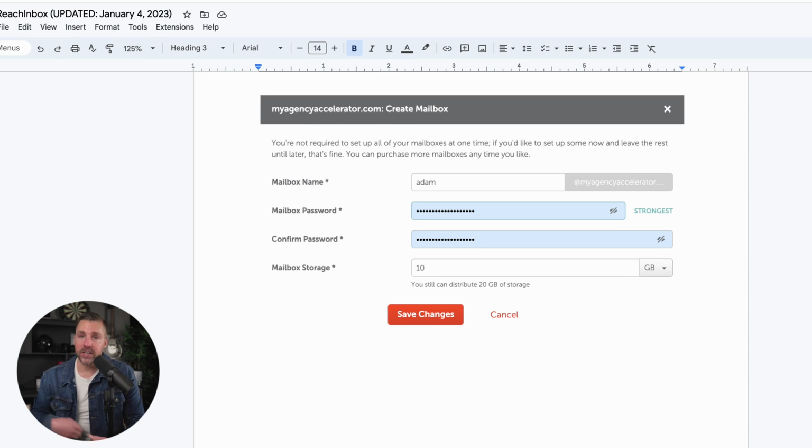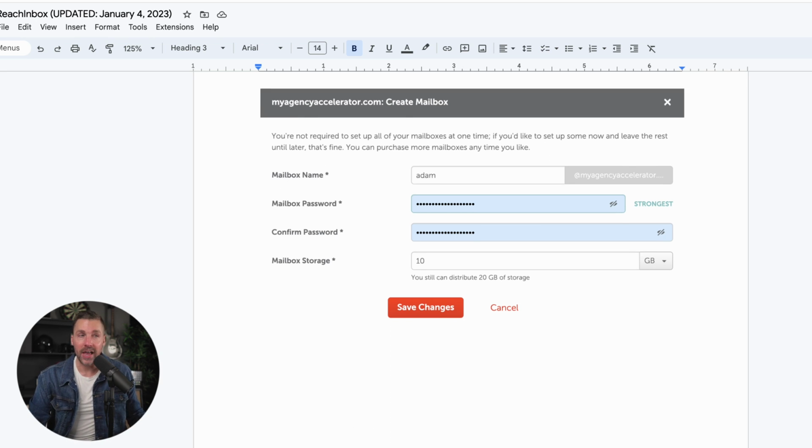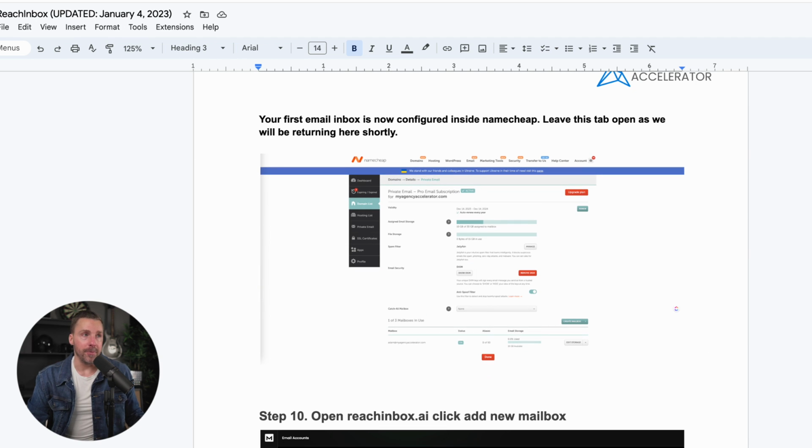This is what it looks like. Mailbox name. This one is Adam at myagencyaccelerator.com. There's the password. Mailbox storage 10. This is sort of what yours should look like, if not identical. And we carry on. Now, your first email inbox, once this is done, is now configured inside of Namecheap.